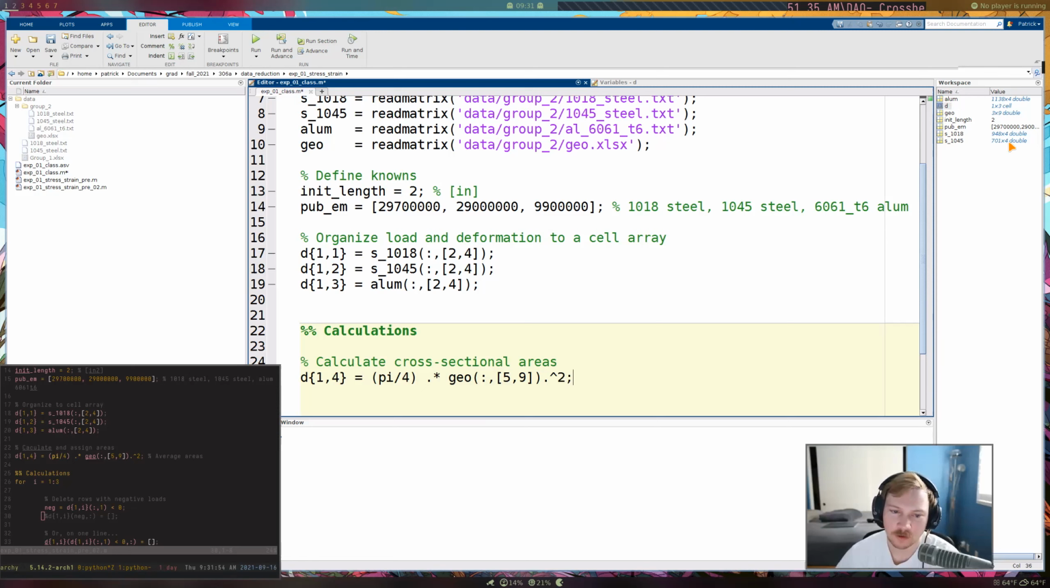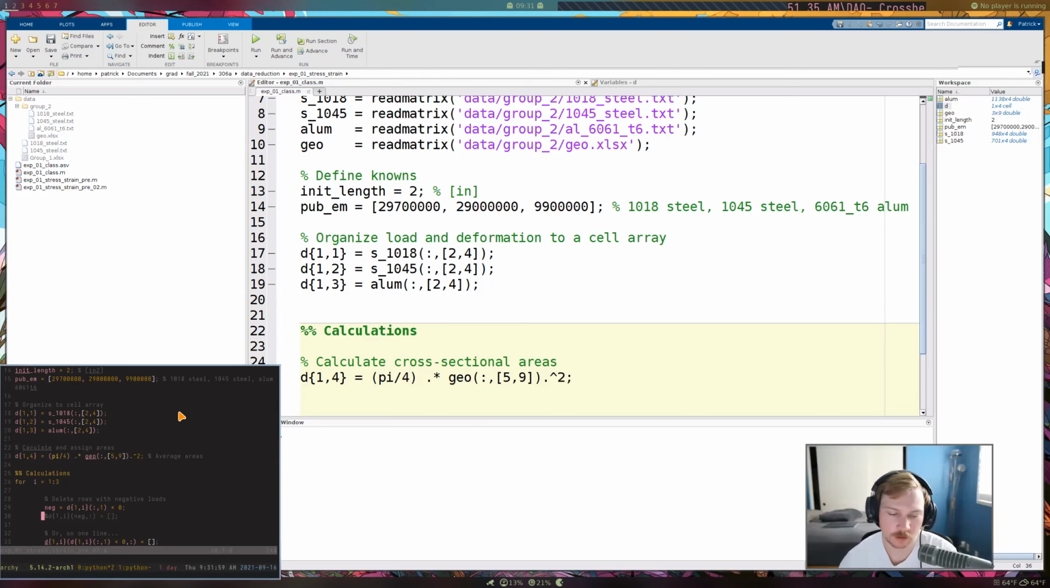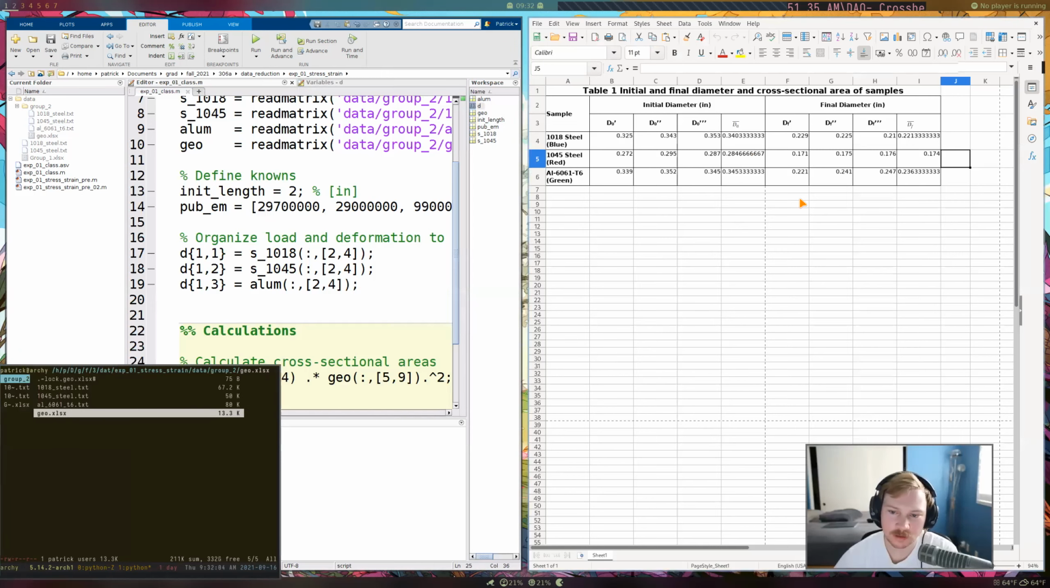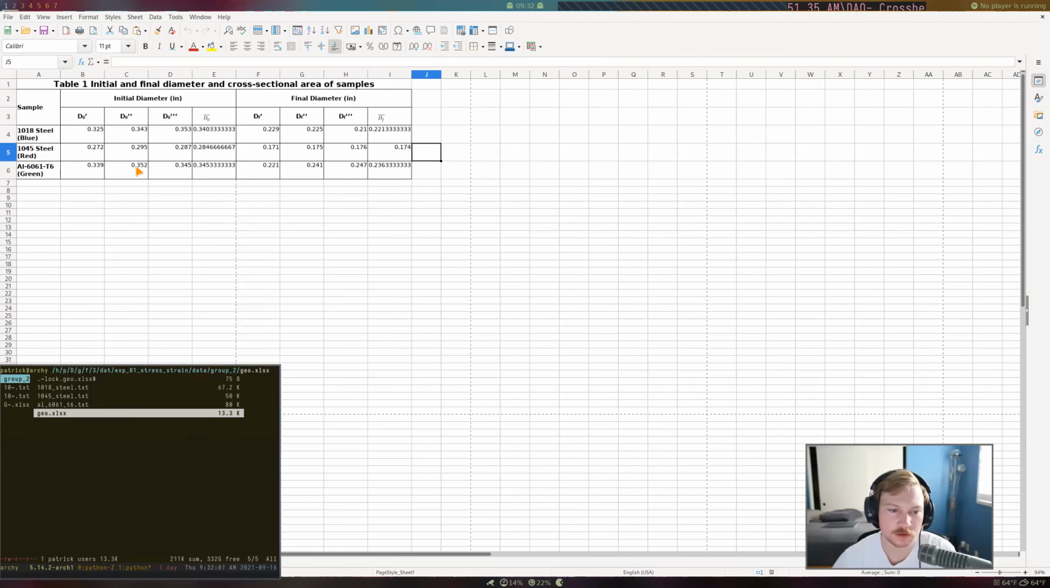So let's go back to our geometric data sheet. Let me just open it up. Okay, so this spreadsheet here is for group 2. If you're looking at a different spreadsheet, the columns for the average original diameter and average final diameter might be in different columns. So just make sure that you get those columns correct. But for group 2, original average diameter is in column 5, and then the final diameter is column 9.